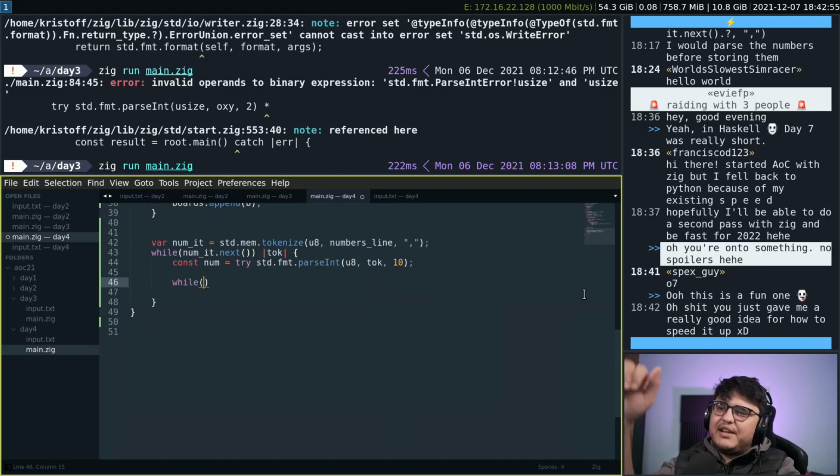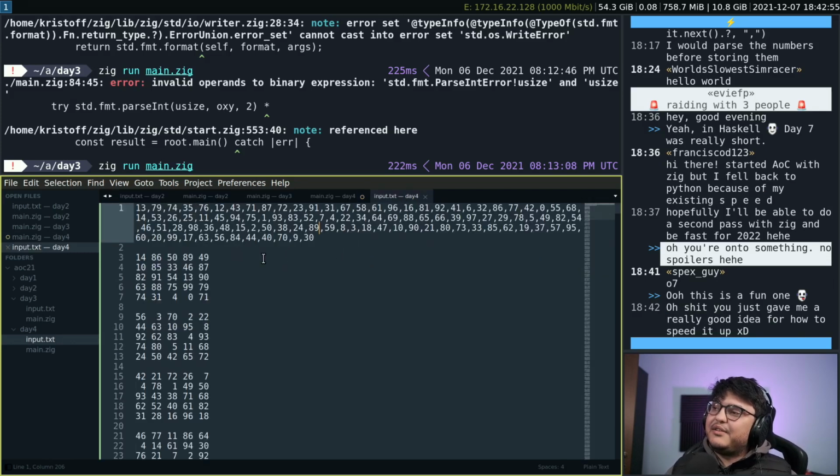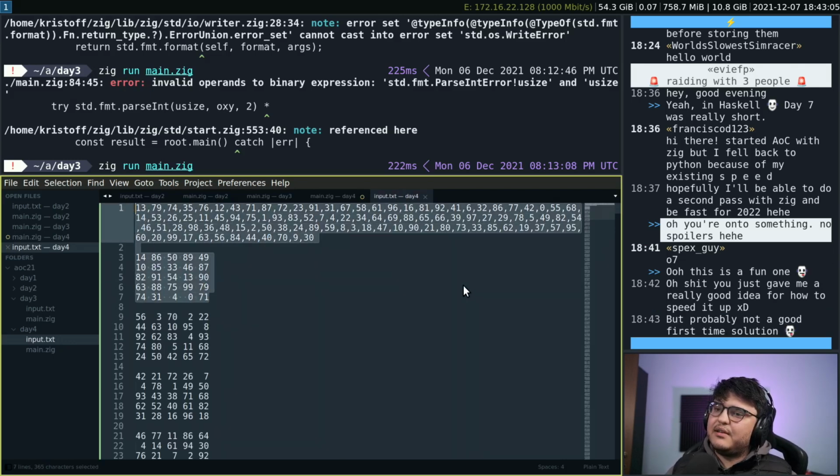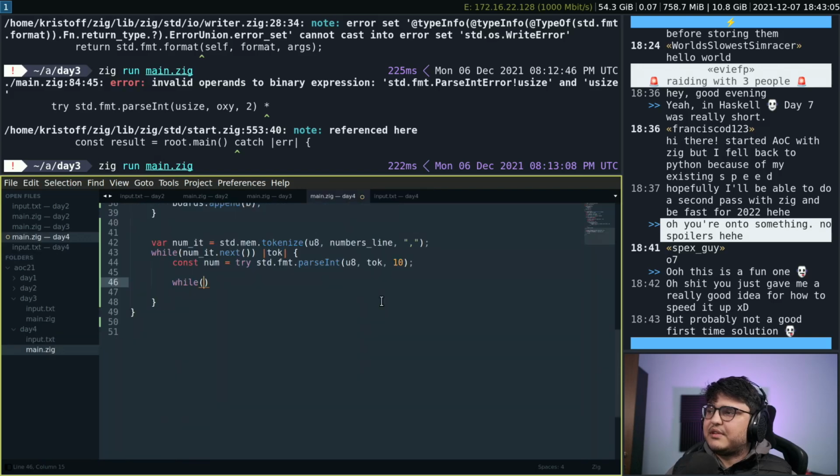You just gave me a really good idea on how to speed it up. Yeah, I mean, with the right thing, you can do clever stuff, right? At the end of the day, yeah, not a first time solution. I agree. What matters is getting the result. At least for me, I don't care about speed. I care about just getting the result and hopefully showing people that it's not insane.